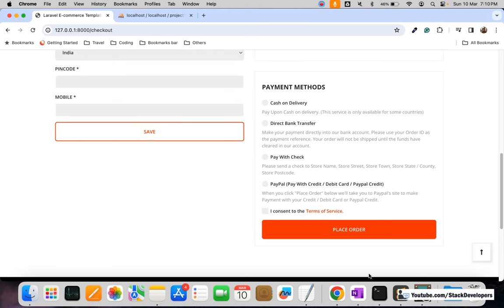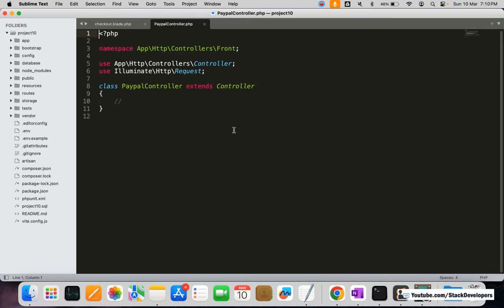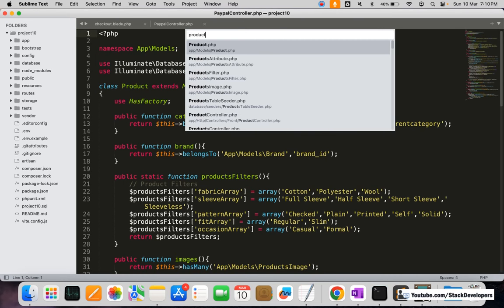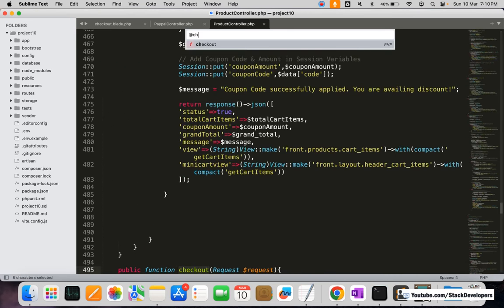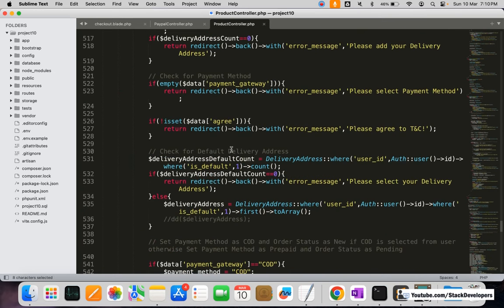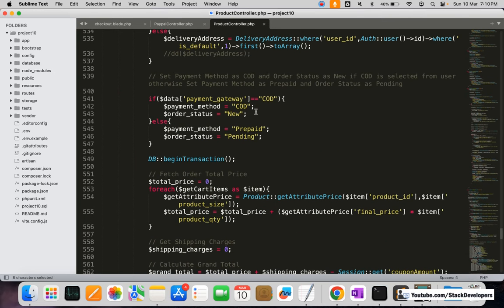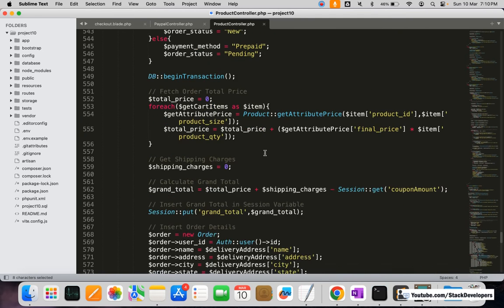We will update the product controller. In fact, right now I'm going to open the product controller at the front, and we'll open the checkout function. And here we'll go down and we'll see what we're doing. See, for COD, payment method is COD and order status is new, and for prepaid, payment method is prepaid and order status is pending. That is fine.